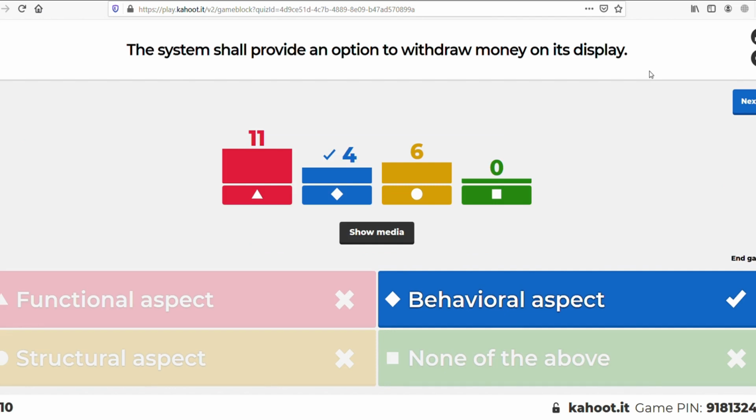3. Amazing. Why functional? Okay, I think because you're confused with the word withdraw money. So when you read the statement, read the whole statement. Don't be tricked by one term. So withdraw money is a function, but in this case not function because it's about the display on the system. So what the system will show on its display.